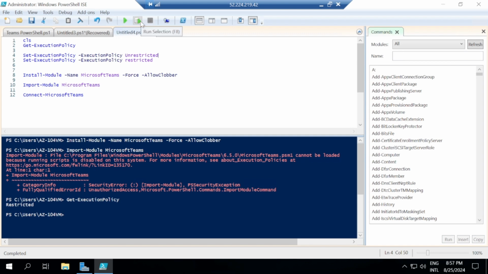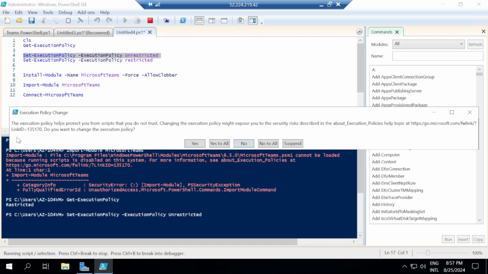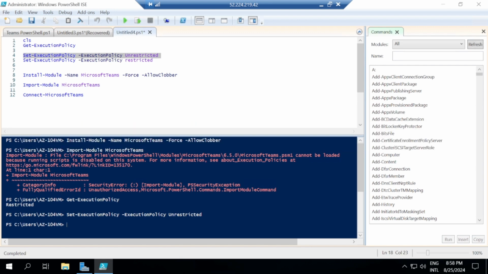So I'm just going to hit Set-ExecutionPolicy. It tells me the execution policy helps to protect you from running scripts that you do not trust. Changing the execution policy might expose you to the security risk described in the above execution policy. So it's telling you that allowing this is not a good practice. It's going to expose you, but of course, because you understand what you are doing, you can just quickly click on this, and that means the execution policy has been set.